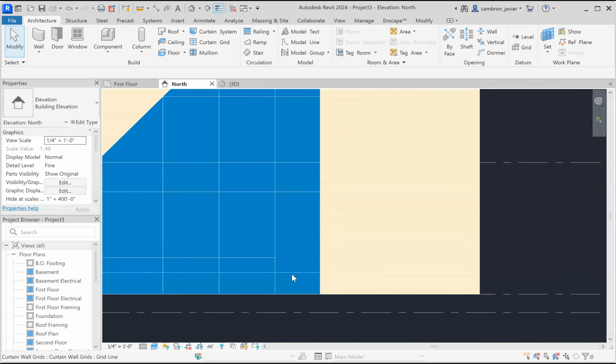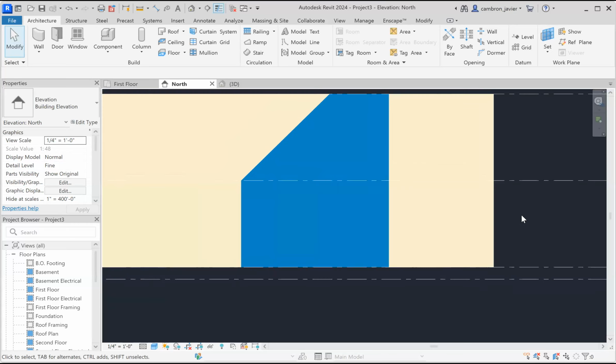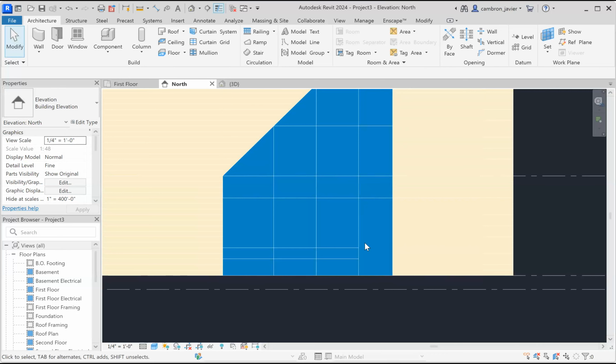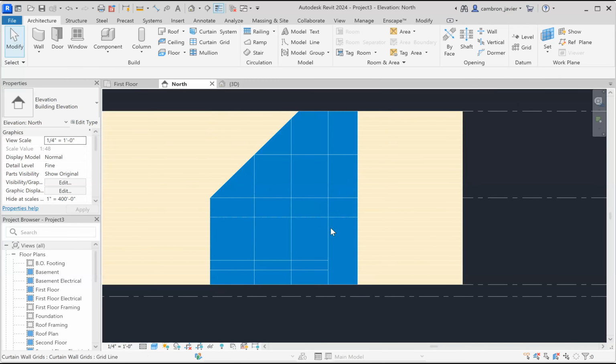So let's do that again with this line. We select the line, we click Add Remove Segments, and then we click on the portion of the line we no longer want. So I'll click right there, and then hit the escape key just to get out. That's how we remove certain segments. So at this point, we could say, okay, this is what our grid system is going to look like, and that's what we want.